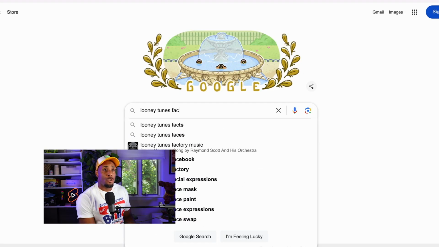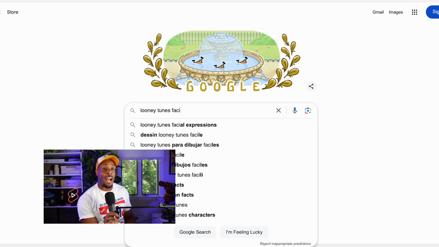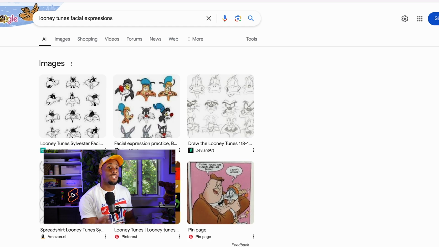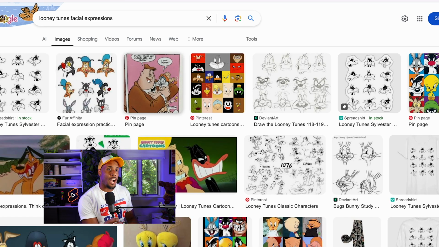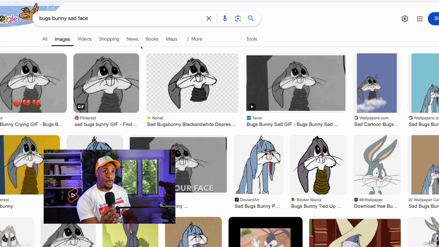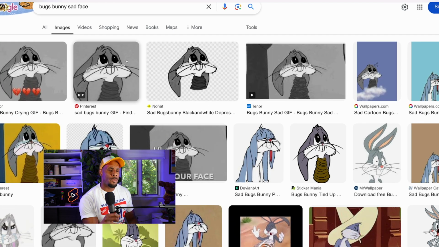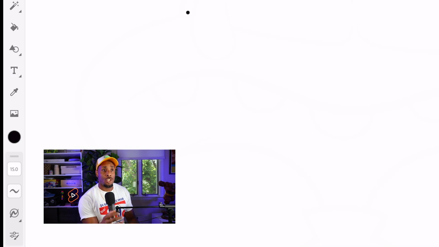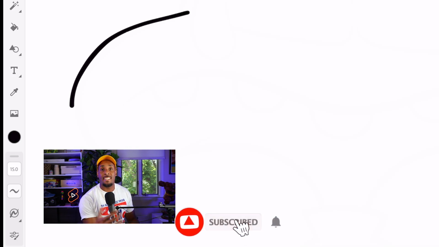So the first thing I'm gonna do is try to find some good examples I could use to help me create this design. I'm a big fan of Looney Tunes. I think they do an incredible job of showing emotions through their characters. So I found this picture of Bugs Bunny looking sad. I think I'm gonna use this as a reference, and I'm gonna try my best to replicate that. So with that being said, I'm gonna start out by sketching her face.